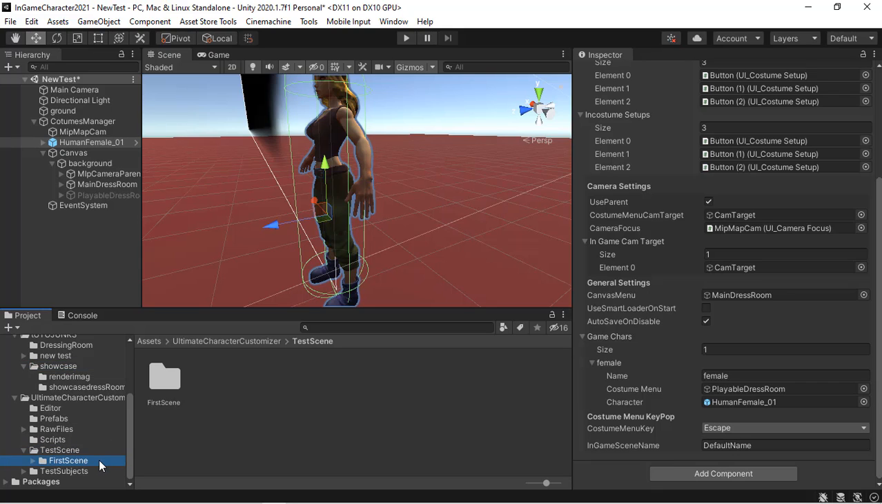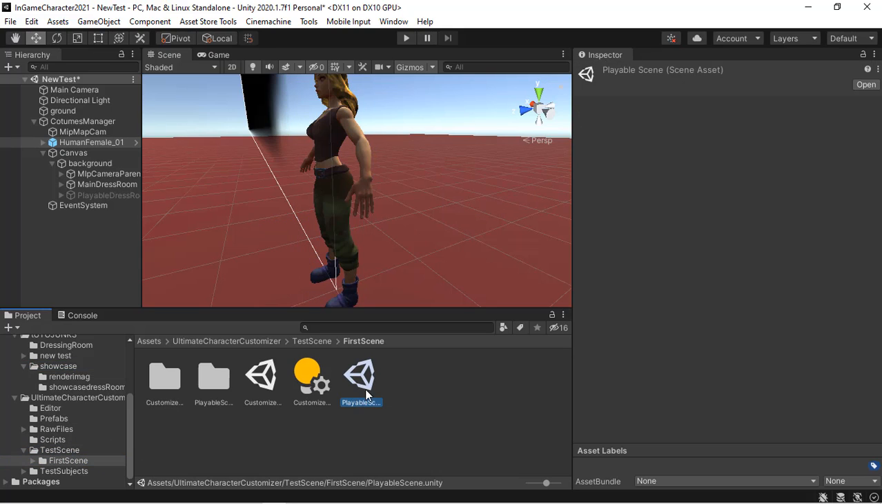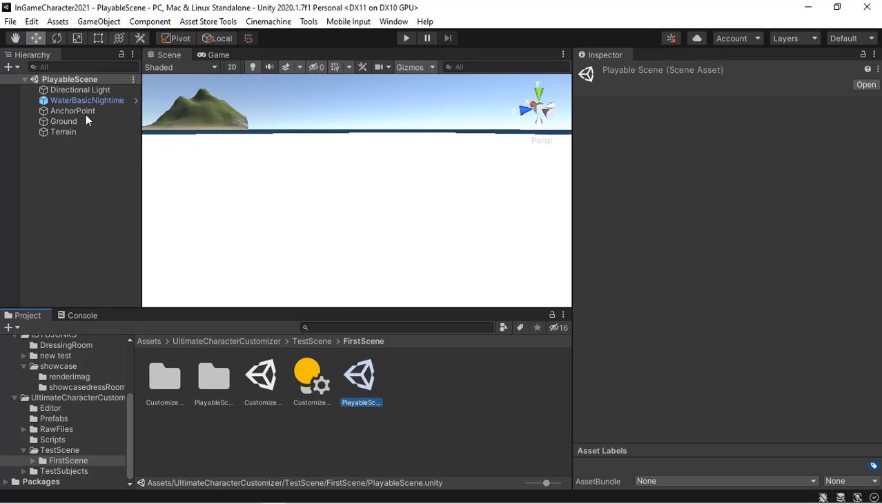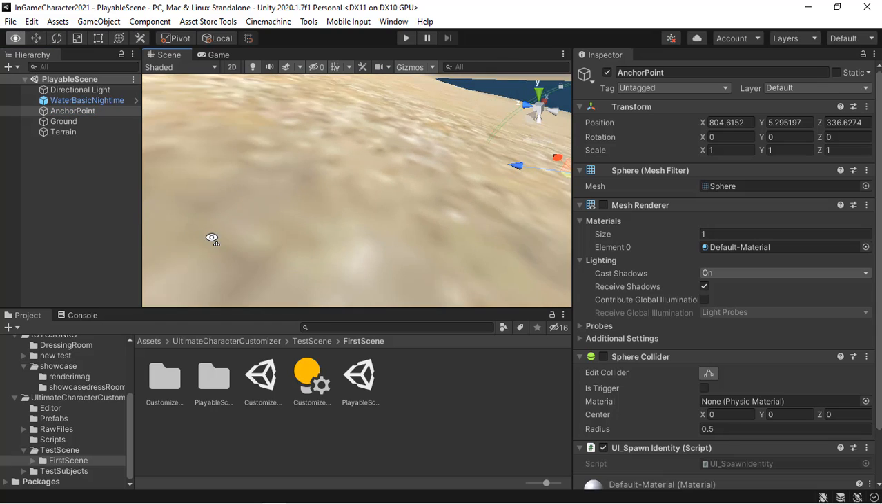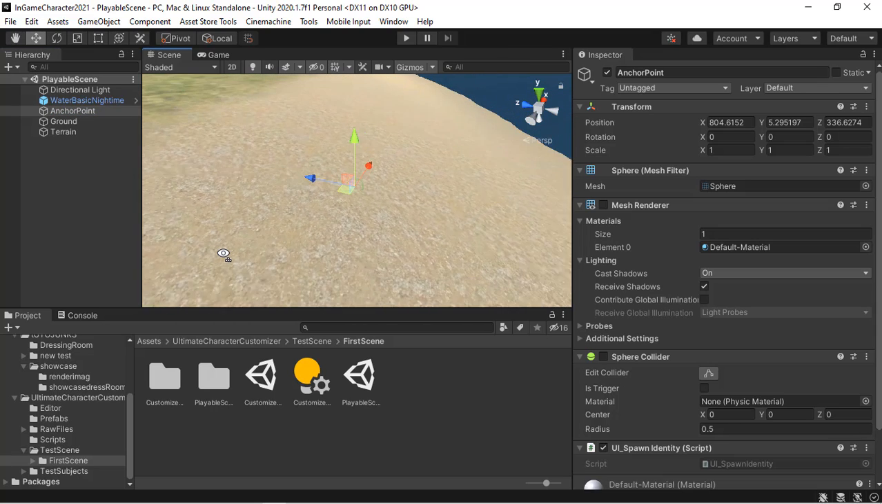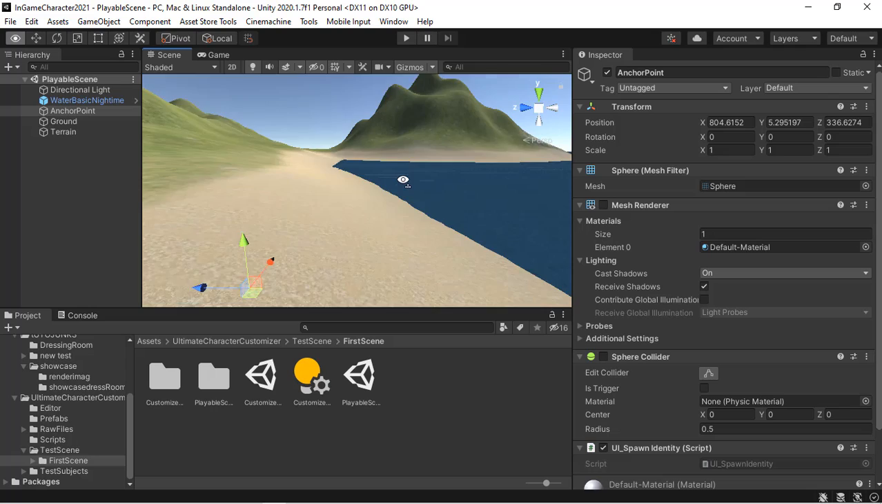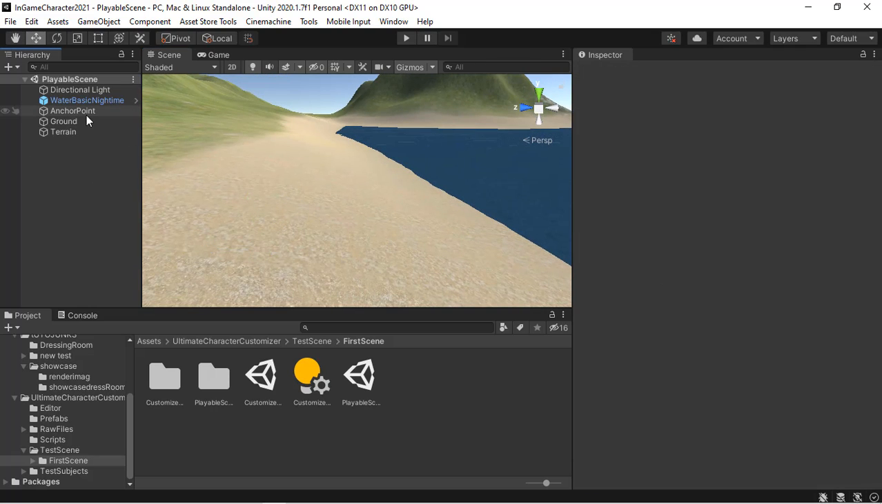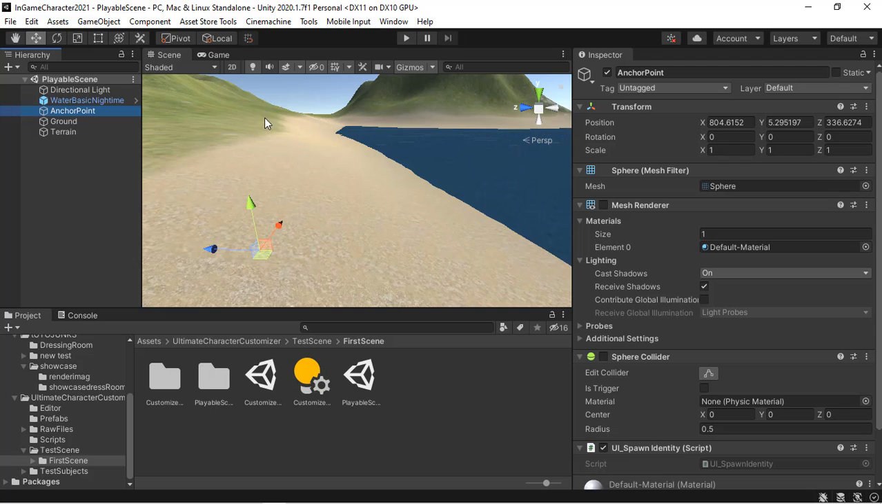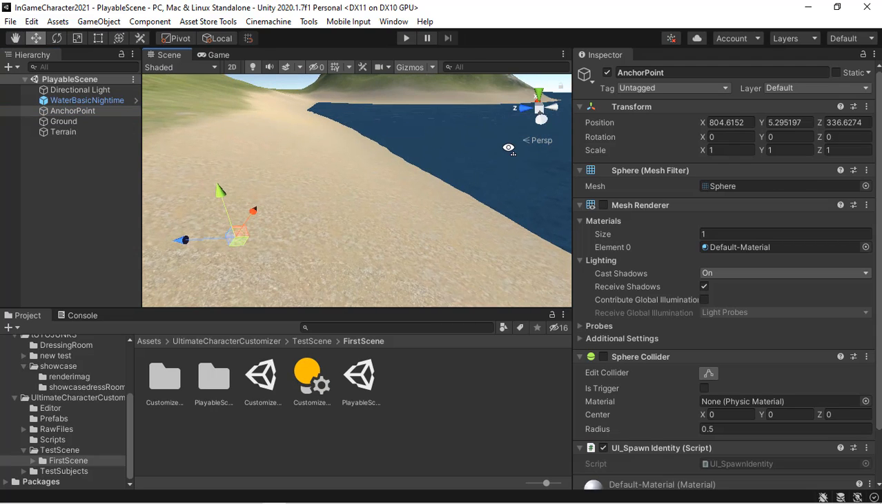Looking for the playable scene. Okay, I created a playable scene here. If you double click on this playable scene, there's a terrain here. I've created a terrain and I've added a little water.